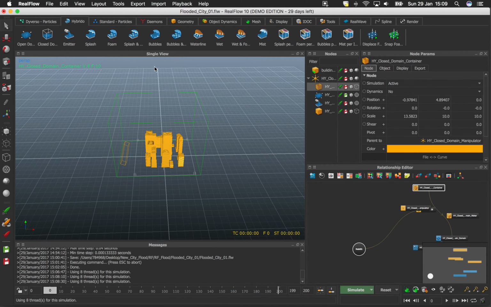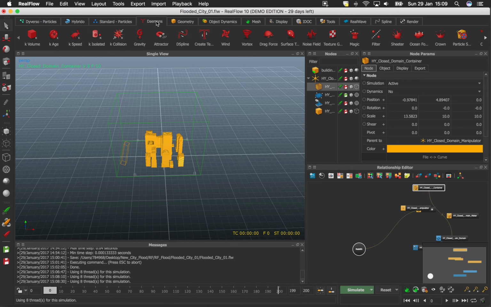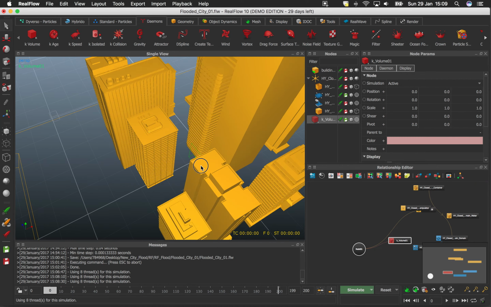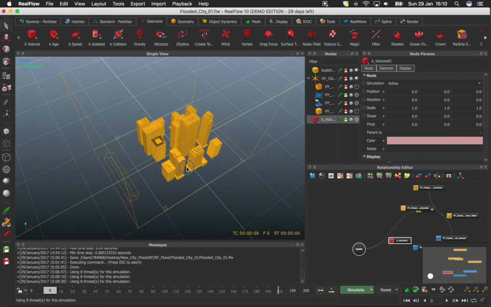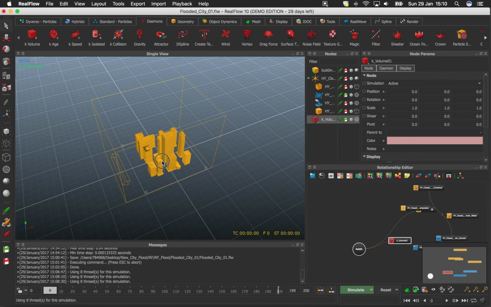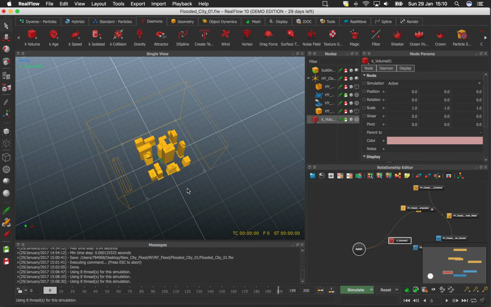To do this, we use one of these daemons called a kill volume, and basically what that creates is this little cube, which you can see down here at the base, which I'm going to fit to this object in a minute. The theory behind it is anything that exists outside of this cube will be deleted. Anything particle-wise, sorry, will be deleted. So it doesn't matter whether it's hit a wall or not, it will just get deleted.